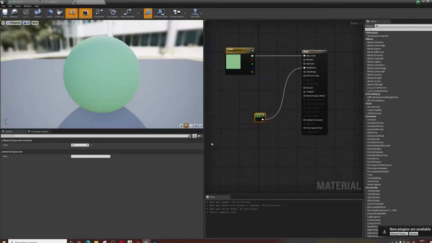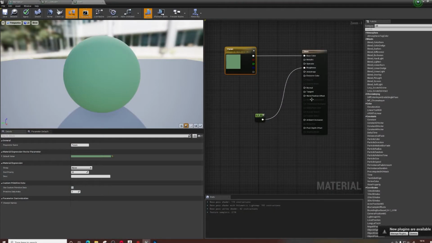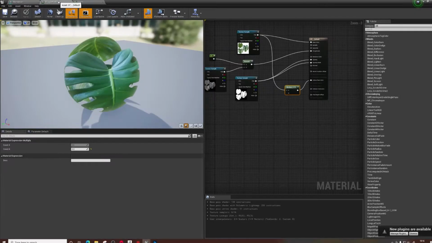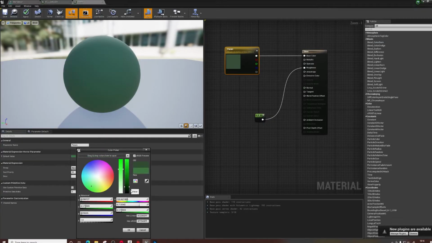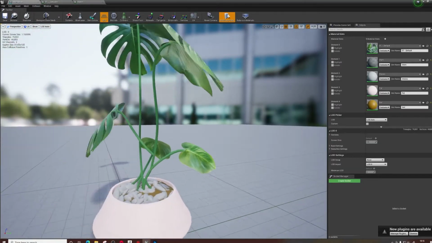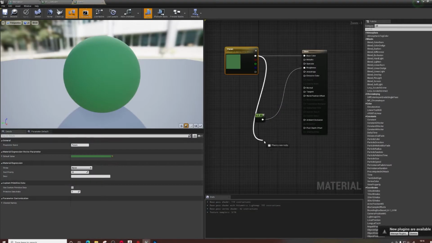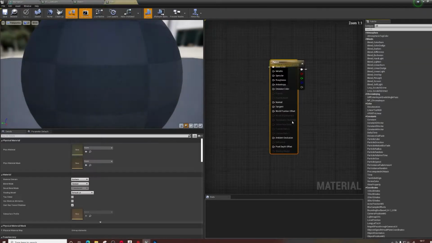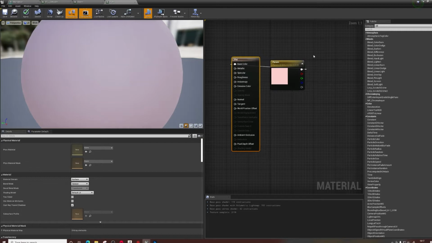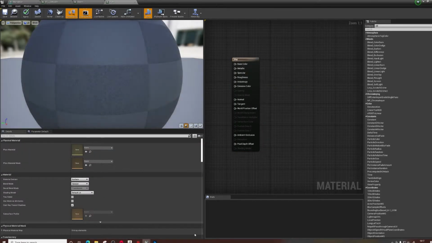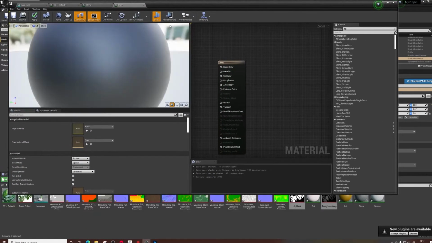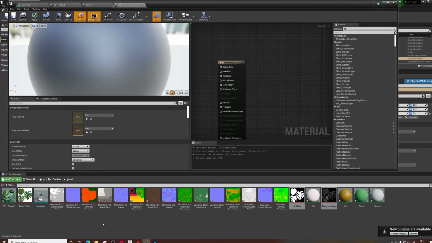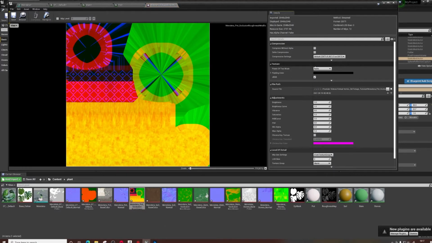Then again here, we're just making a super basic material for the stem, just using a single base color, and then trying to match that as closely as we can to the existing leaves that we have. So now the plant itself is done, we're going to move over to the other materials.